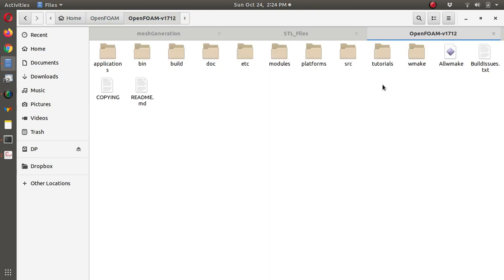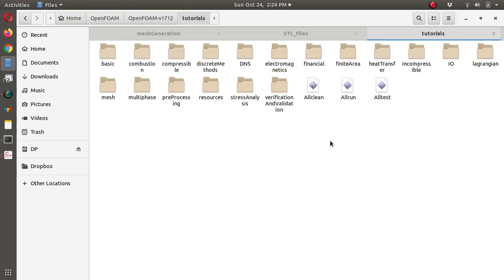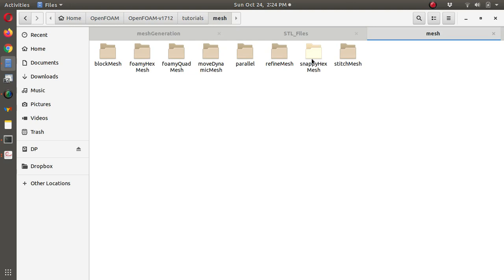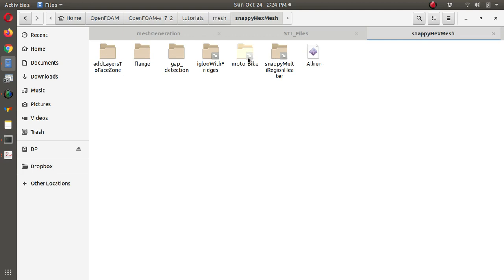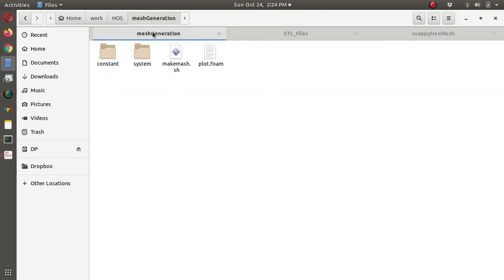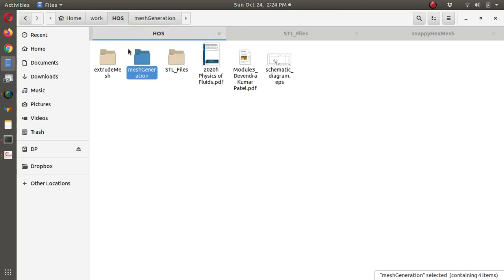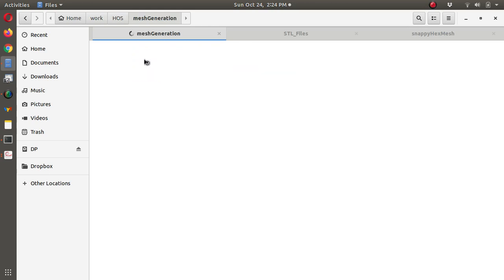Inside 1712 there is a tutorials folder, and from this I have to copy a particular snappyHexMesh tutorial. So I have copied this motorbike tutorial to my working folder, that is HOS. HOS is my working folder where I am going to make the mesh for the present problem. This is the same copied folder, and now I have to modify it as per my requirement.